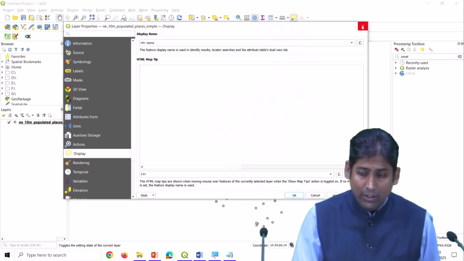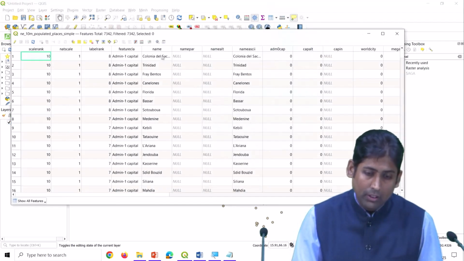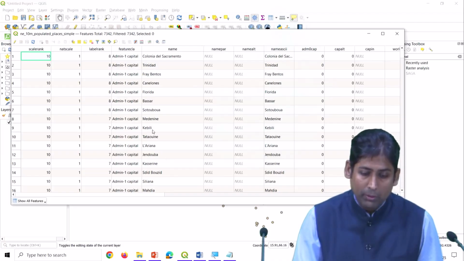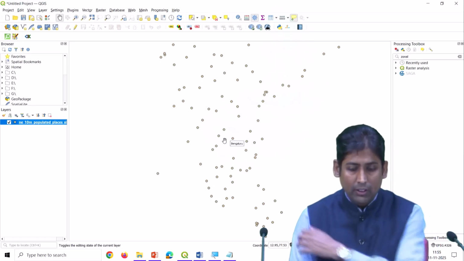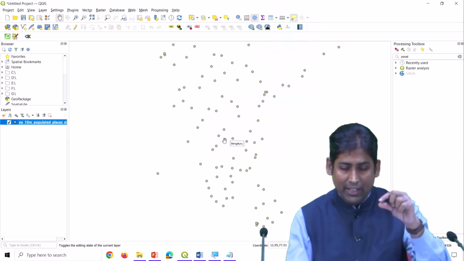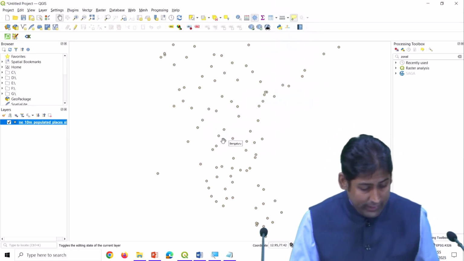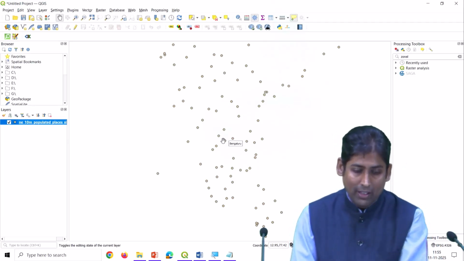In this, by default, it has selected name. So whenever your display name is this column called name. If you look at the attribute table, this column name gets displayed. So when I brought my mouse over this point, it is showing the name of that specific attribute. Bangalore is being displayed. But if I want something else also, so let's say I want Bangalore along with its UTM zone to be displayed, how do I do that?